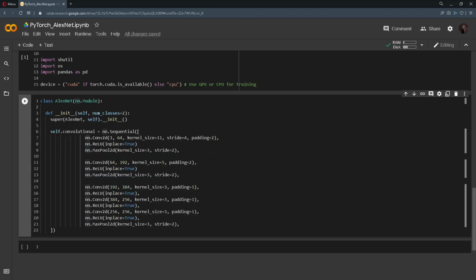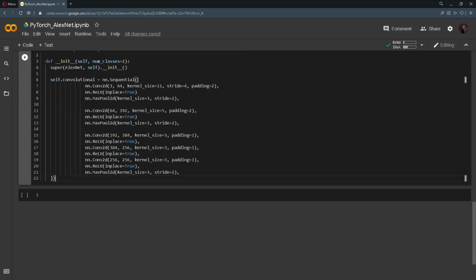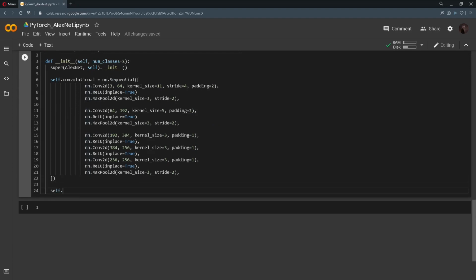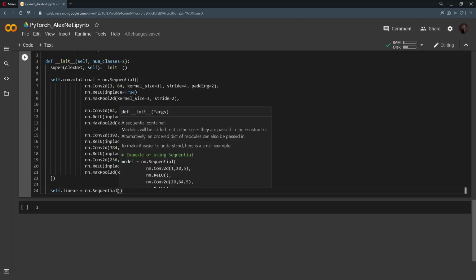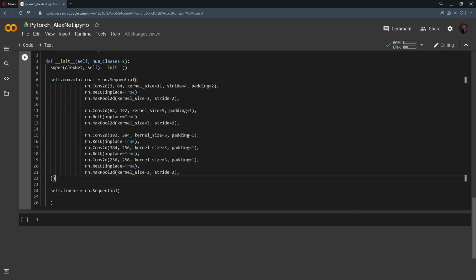And now that we defined our convolutional part, we can now move on and create the linear part. So linear will be also sequential, and I think it will give us an error if we leave these brackets here, so I will just remove them. And also here I forgot to put these here. And now we can move on to the linear layer.